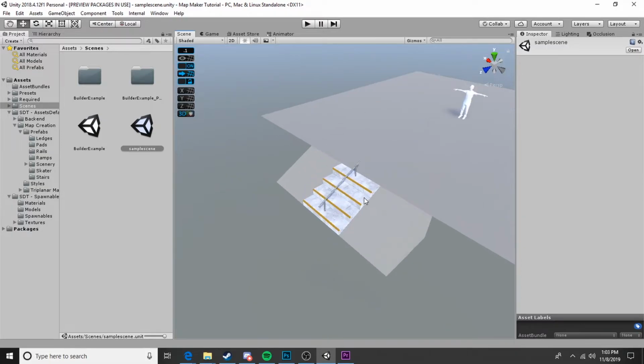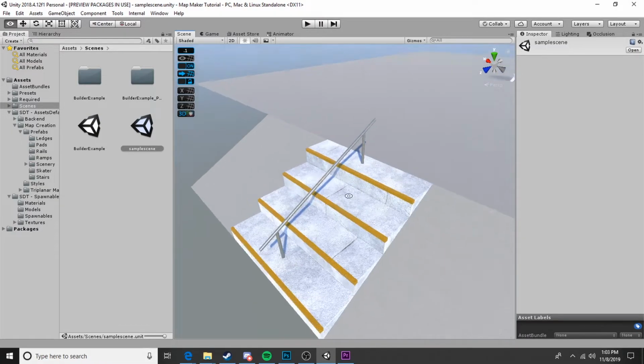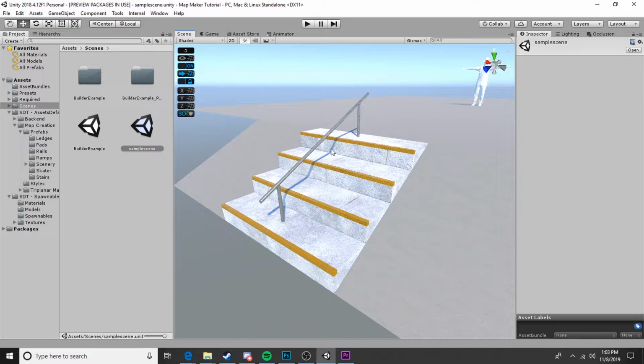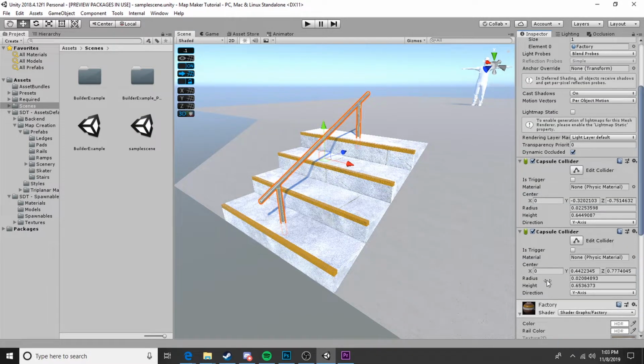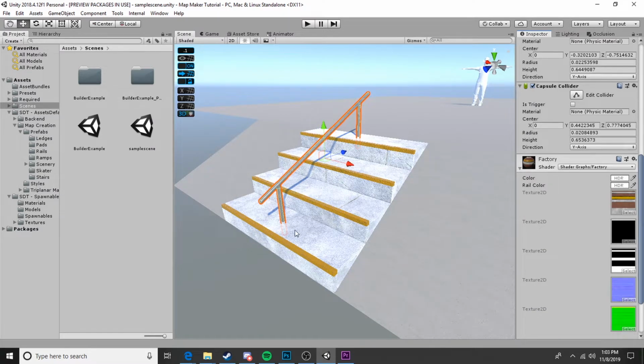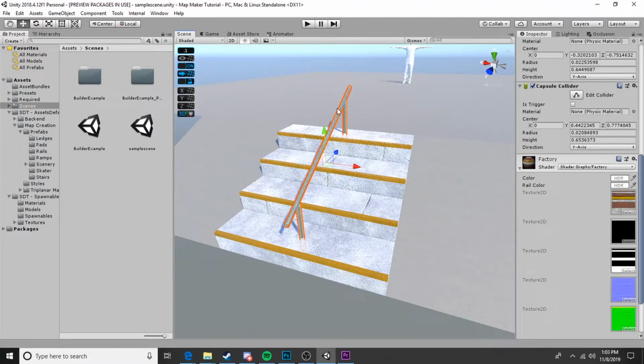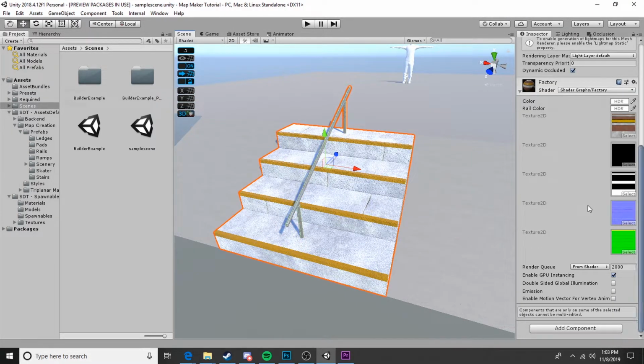Another thing I'll quickly show you guys in this tutorial is how to change the styles that come with these objects. I've gone ahead and created some really nifty shaders that make your life a lot easier. By default, every object spawns with the factory shader, but let's say I want to change this rail and stair set from factory to the city style that I've also added.